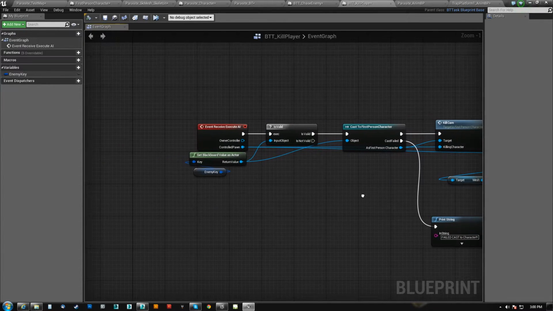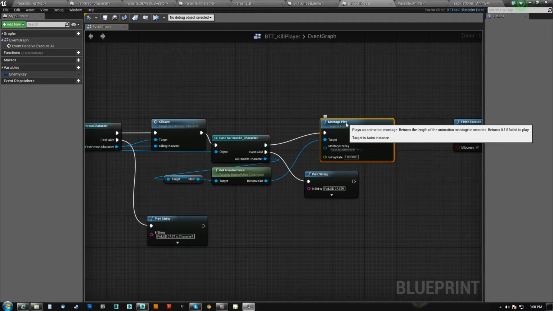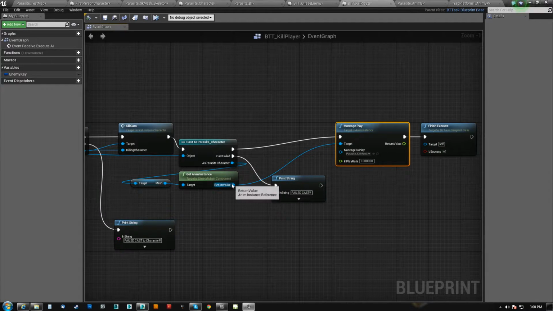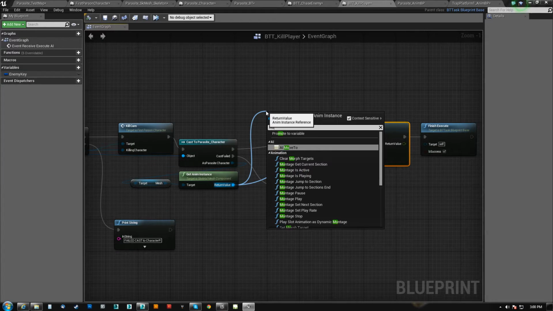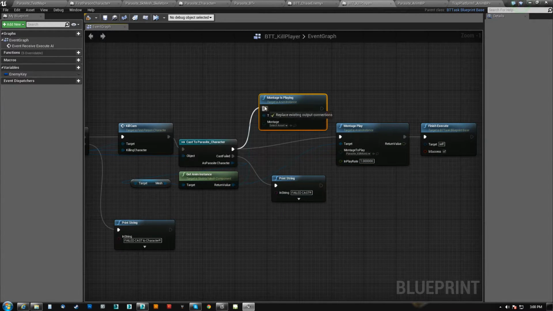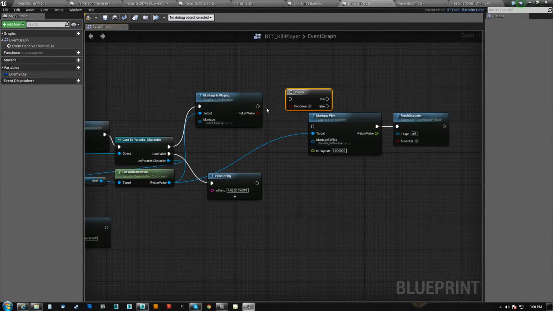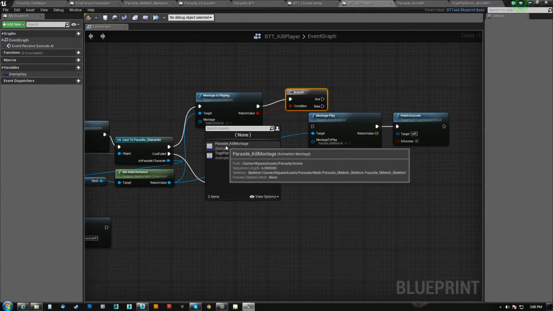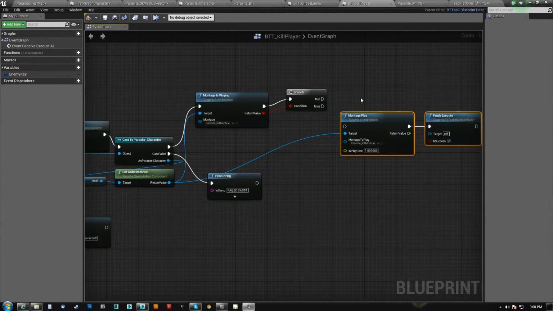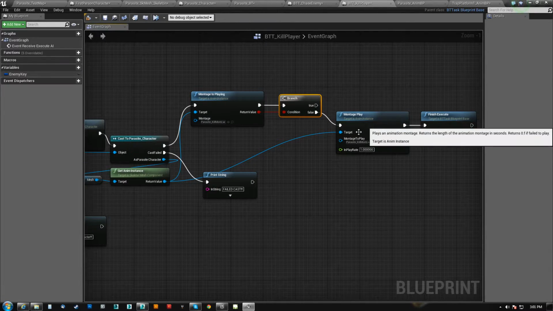It is playing, but it's playing over and over again, which causes the montage to restart immediately. So what we want to do is say "montage is playing," which will give us a Boolean value if it's already playing. And that means we need a branch. So if it's already playing, don't do anything, but if it isn't, play it.